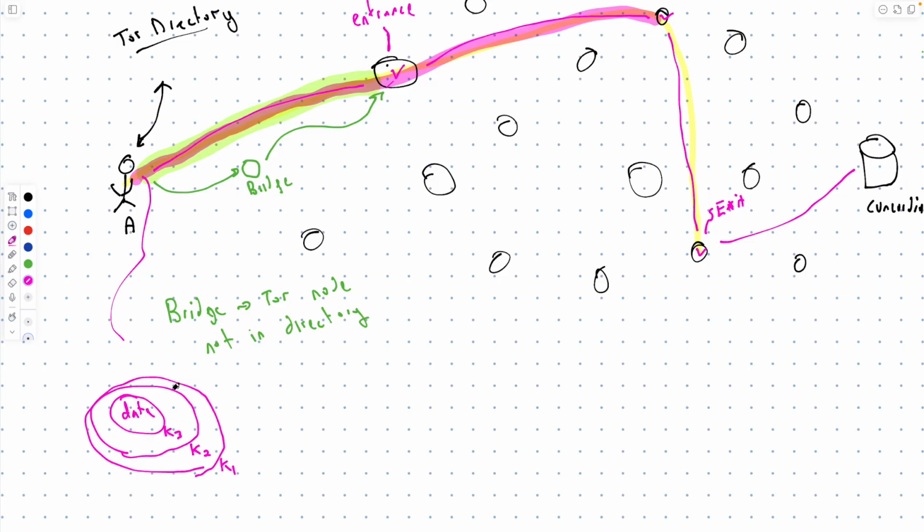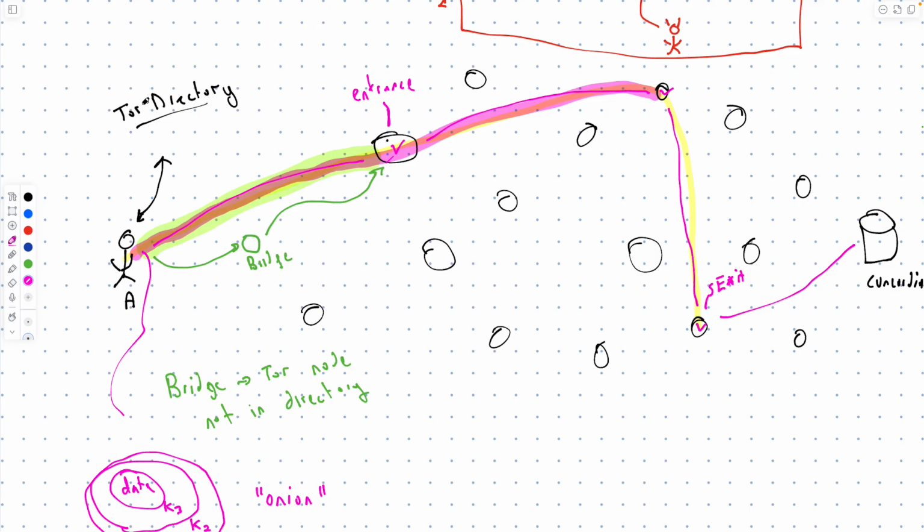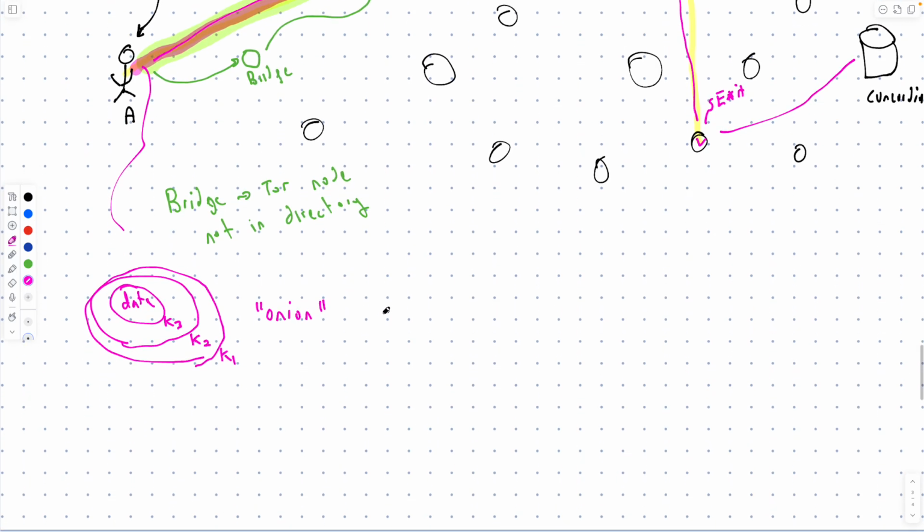Because this looks like an onion, we call it an onion. That's the logo, right? Yeah. The Tor logo is an onion, and Tor used to stand for the onion router. So the whole process we call onion routing. Now Tor just stands for Tor. They dropped that, but that was the original.